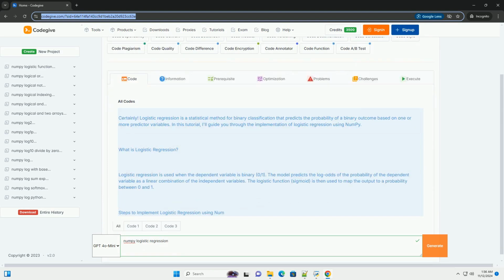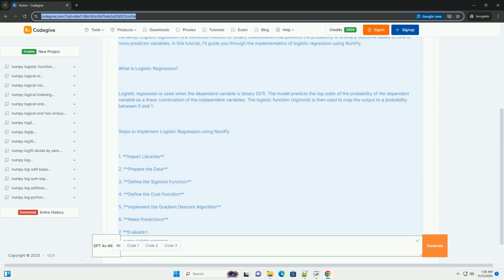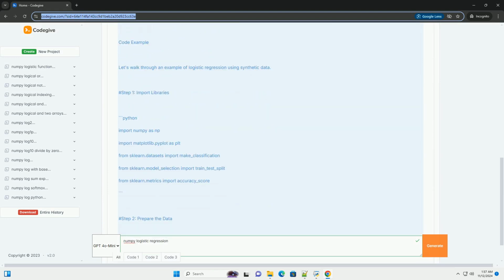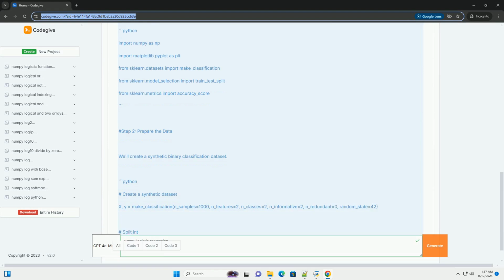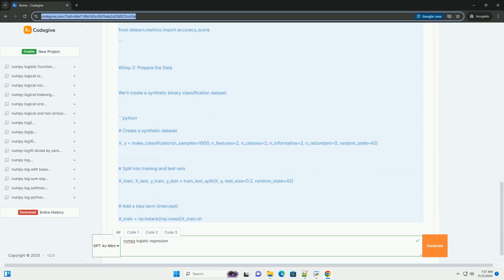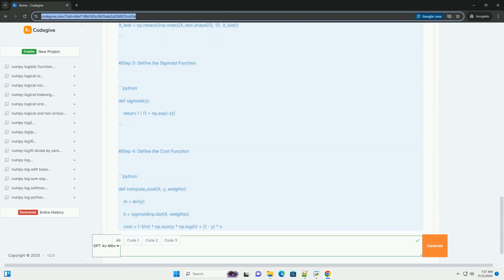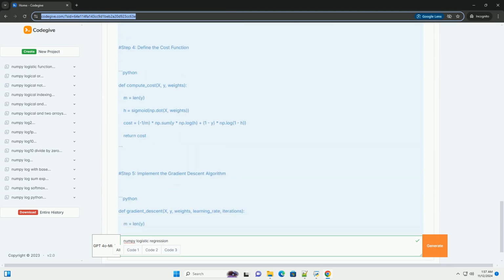Certainly. Logistic regression is a statistical method for binary classification that predicts the probability of a binary outcome based on one or more predictor variables. In this tutorial, I'll guide you through the implementation of logistic regression using numpy.